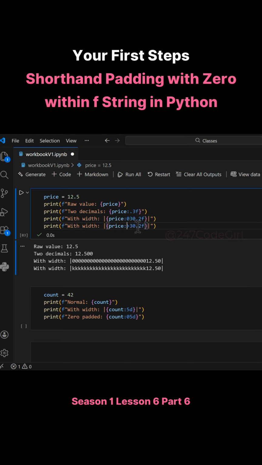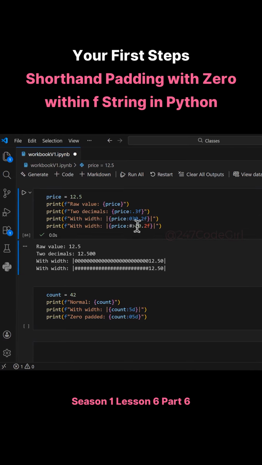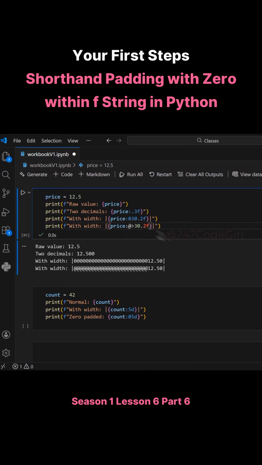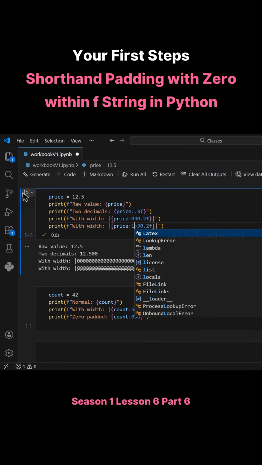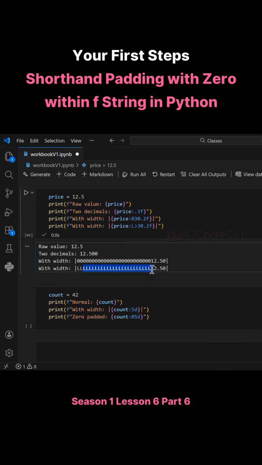And here you can see you can pad it with anything that you want. You can use the hash symbol. You can use the @ symbol if you wish so. You can use any letters. So here I'm just going to use the letter L, and you can see it's padded it with LLL over here to make up 30 characters in total.